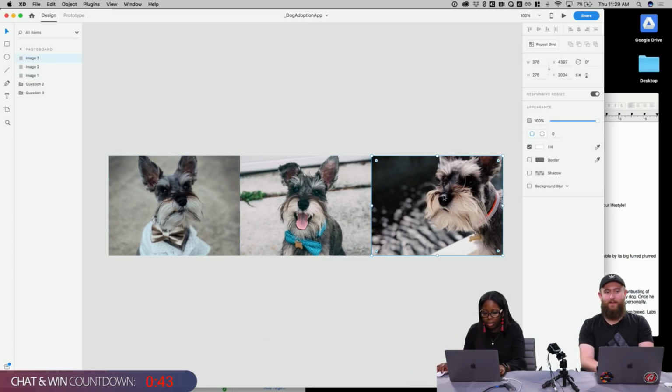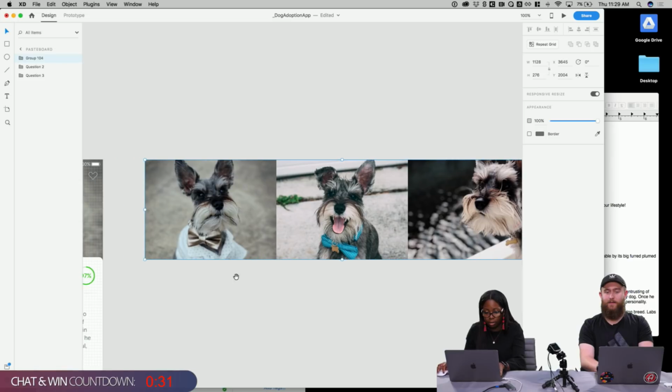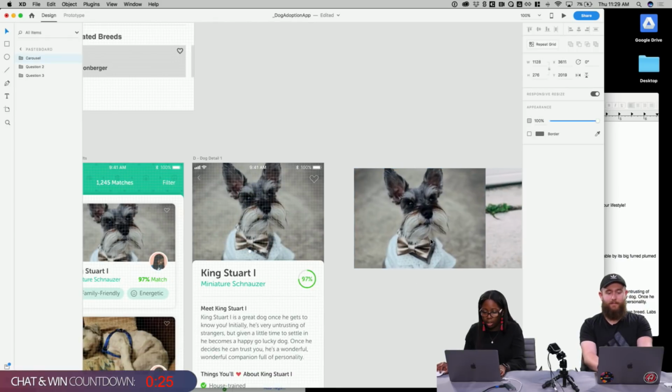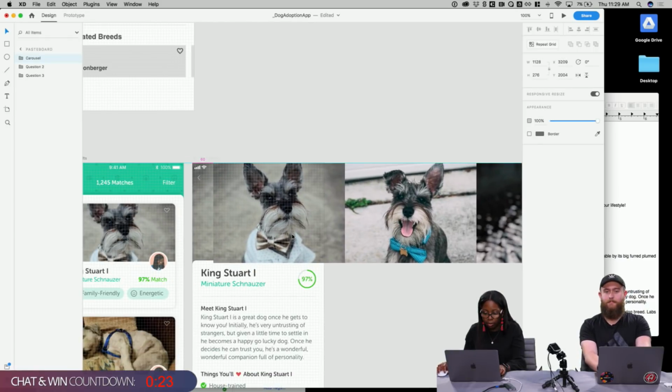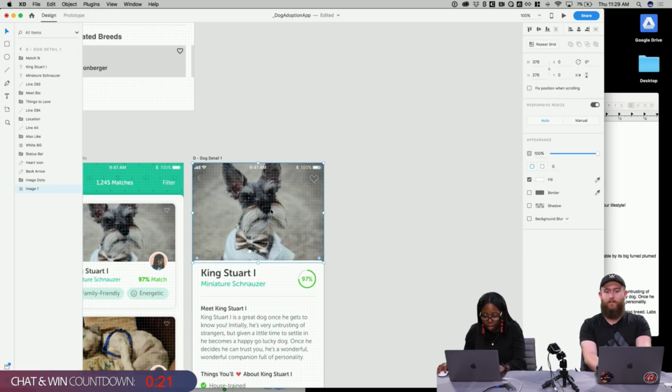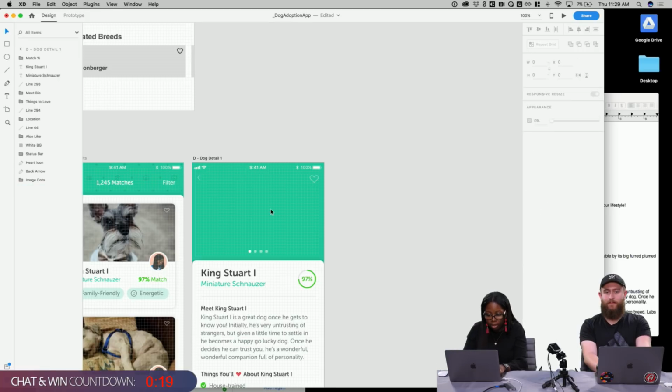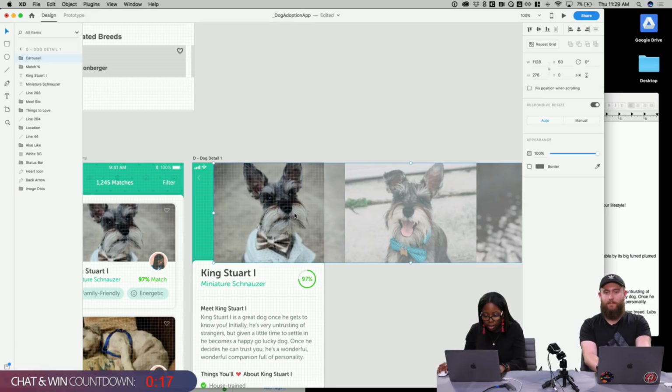Okay, so I have these 3 images. Notice again that they're kind of stacked so that image 2 will overlap number 1 when it transitions, and then image 3 will overlap number 2 when it transitions. So I'm going to group those together. Just call it carousel. And then I'm going to bring it back over onto my artboard here. I'll delete this old one and then just paste this one on top.